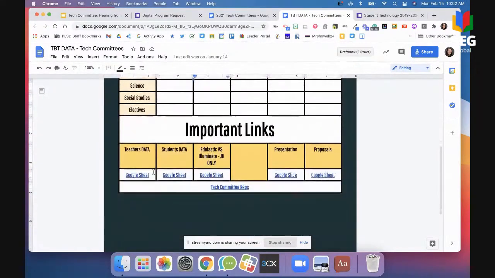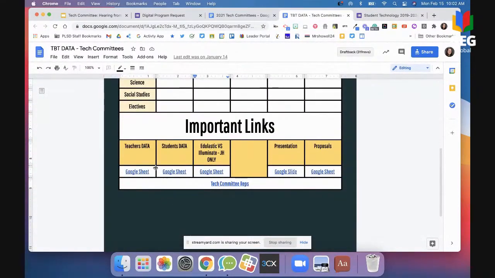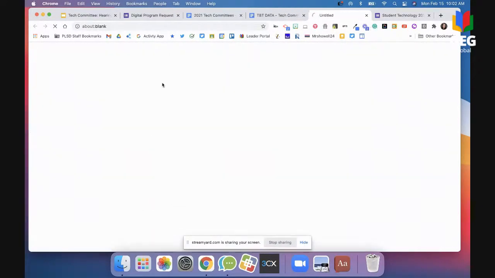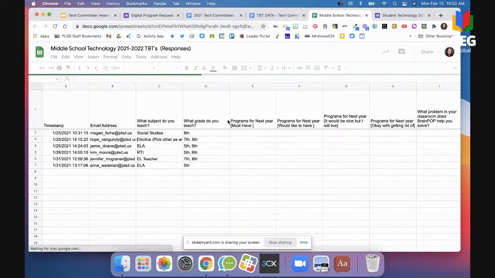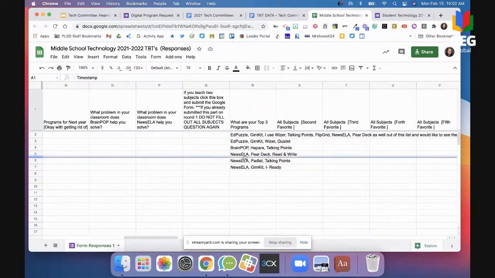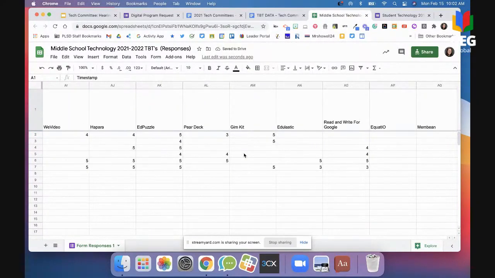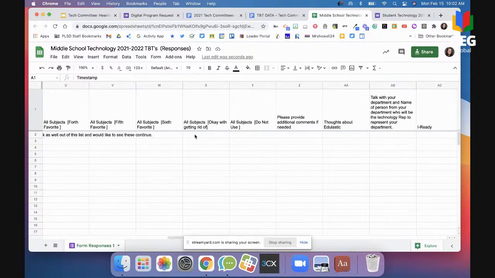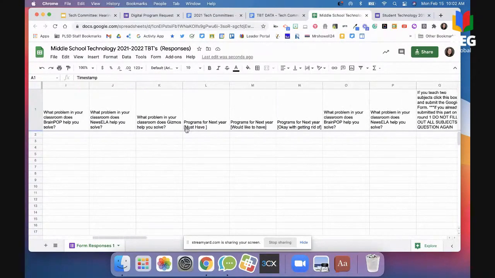And then right here, I have the links for the data that's coming in. So then I can see, okay, what top 3 programs did the teachers say that they liked? And I can look over this data. This form's kind of a mess because I made a copy of it. So I need to delete the questions that aren't in there from last year.